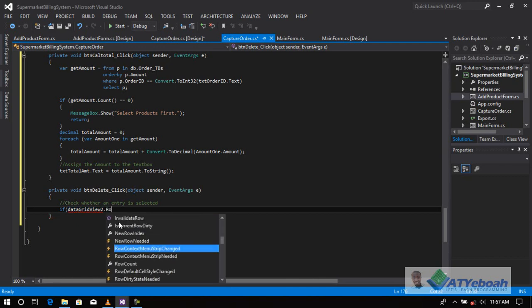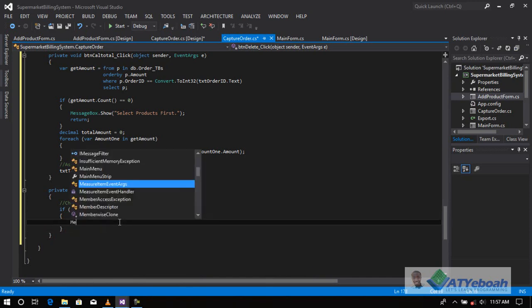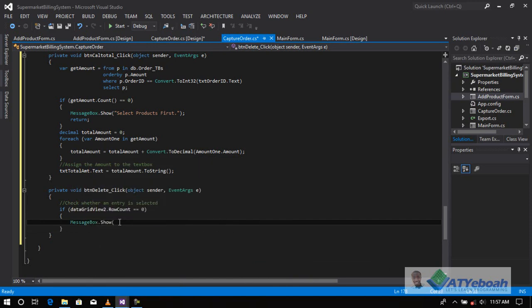Dot row count is equal to 0. Message box dot show, select an entry first.